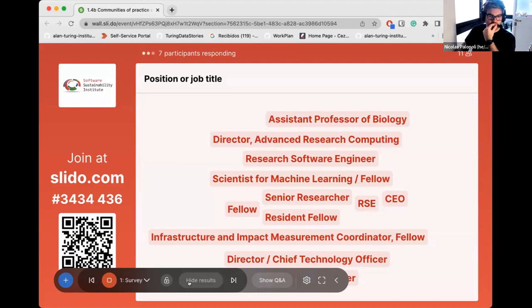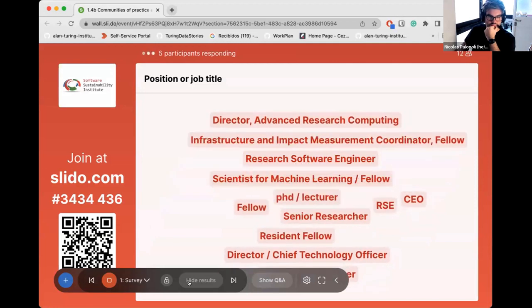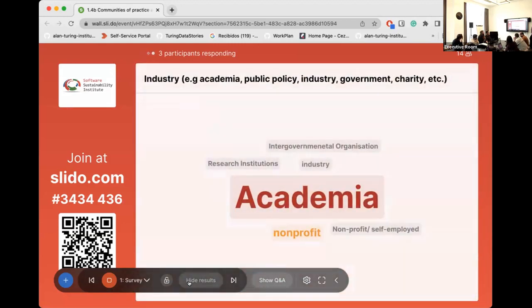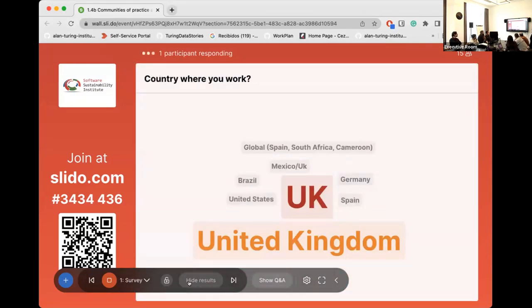Okay, this is the position or title of the people who are responding. It was quite diverse, yes. Mostly researchers and software engineers, as expected. Next. Okay, most of the people that have responded so far are in academia. We have also a few from intergovernmental organizations, research institutions, industry, nonprofit. Expected. Yes.